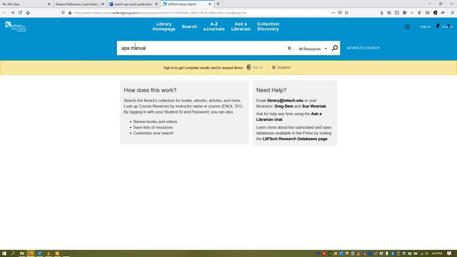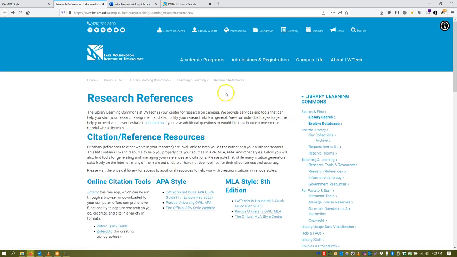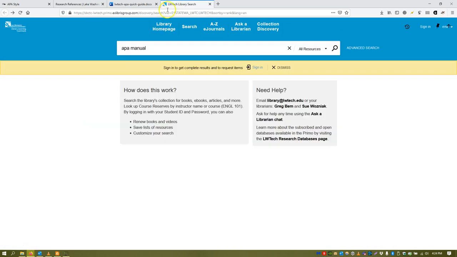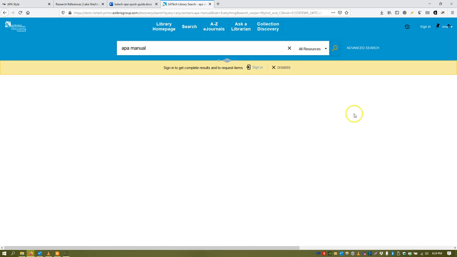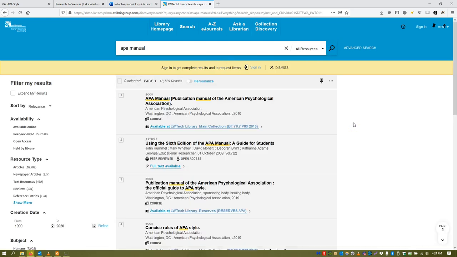But let me pause here and go back to the library page and show you how to get access to that. From the library page, if you look at the right hand side, and on any of the library pages it will look the same way, you will see in bold library search. Clicking on that will take you to library search, this page. And once you're there, you can enter APA manual, hit search, and it will load up the results for the APA manual.